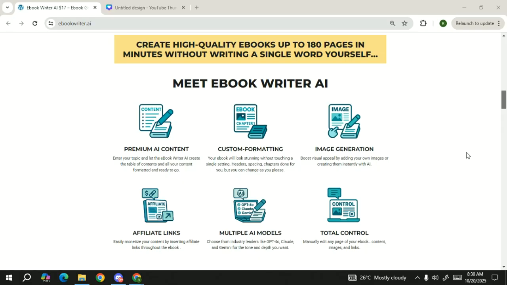Step 1. Pick a winning topic. Think about what people are searching for or what problems they want to solve. Once you have your topic, open EbookWriter AI and type it in, along with your title and target audience.